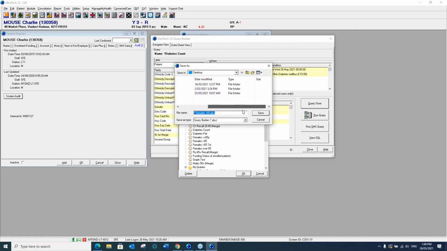I did one earlier, but okay, we'll do this one, save it, and it will save as a QBU file. You see here, .qbu. So I'll put it in my folder so I know where I can find it.